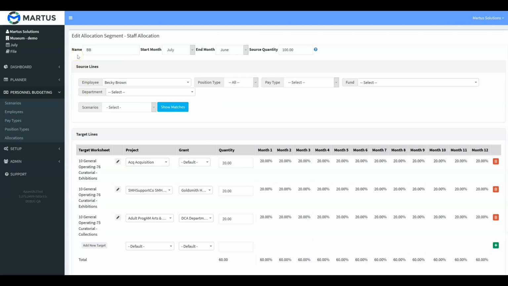First, you'll notice the name. Here we use the initials for the employee. You'll see the date range for this allocation. In this case, it runs from July through June, and it's based on 100% of this employee's compensation.